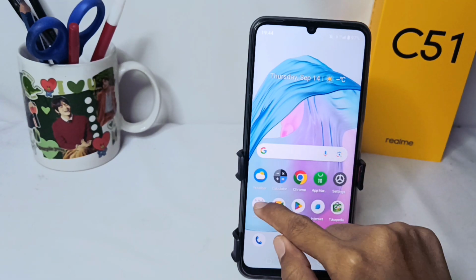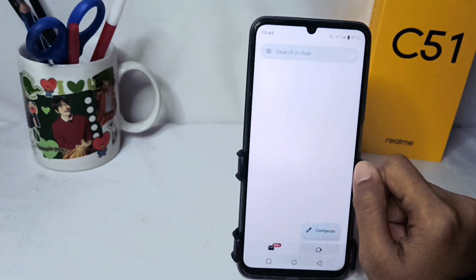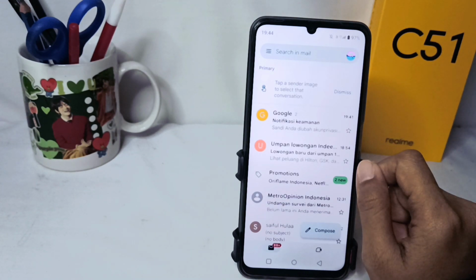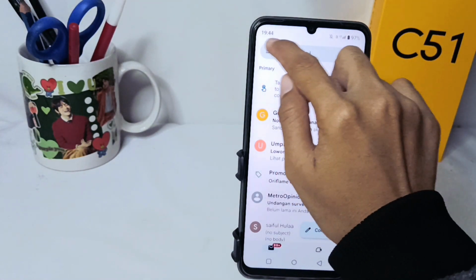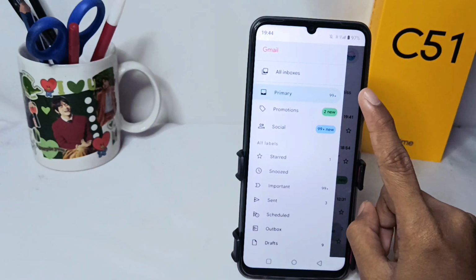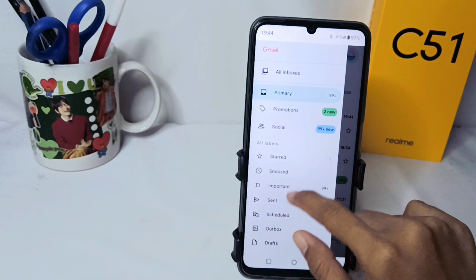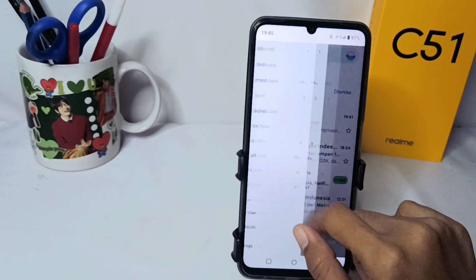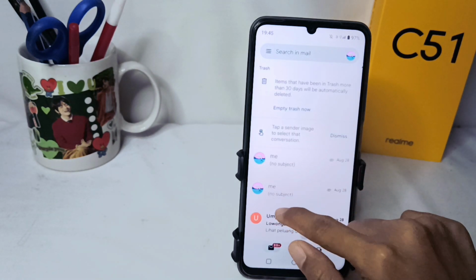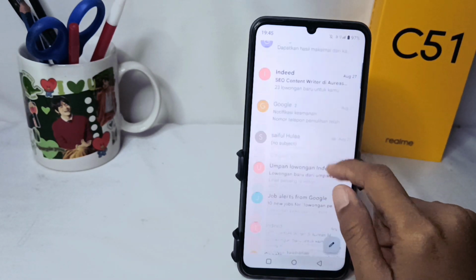First, please open the Gmail application on your device. And then here you can tap the third row at the top. Okay, and then here you can choose Trash option. And then here will be display all message we have deleted in the last 30 days.